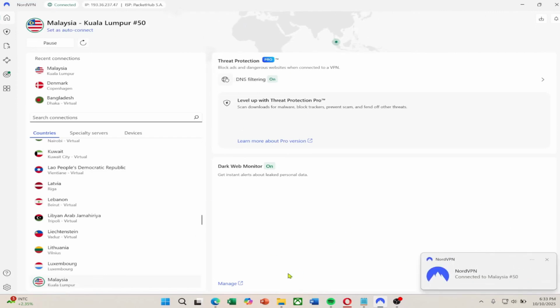Remember to use this responsibly. Do not attempt to disable firewall protections, access illegal content, or violate network rules. A VPN should be used for privacy, security, and legitimate access only.